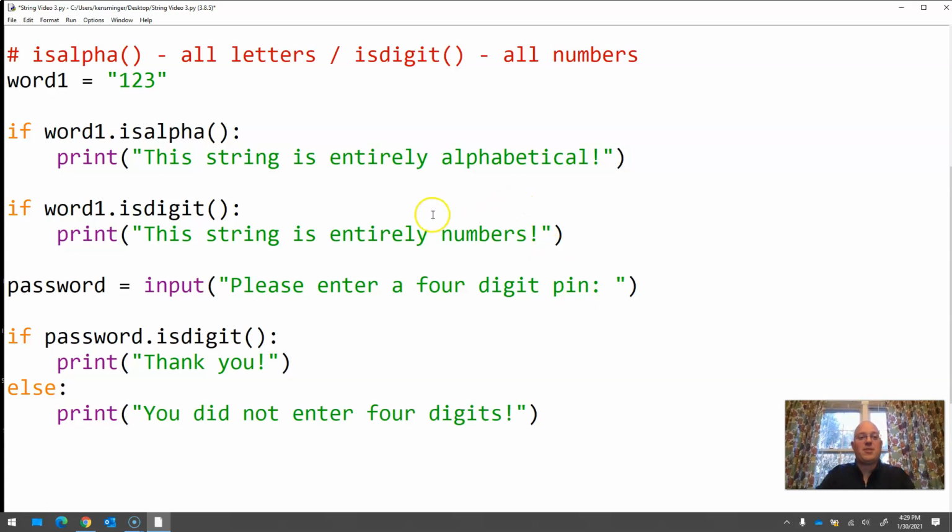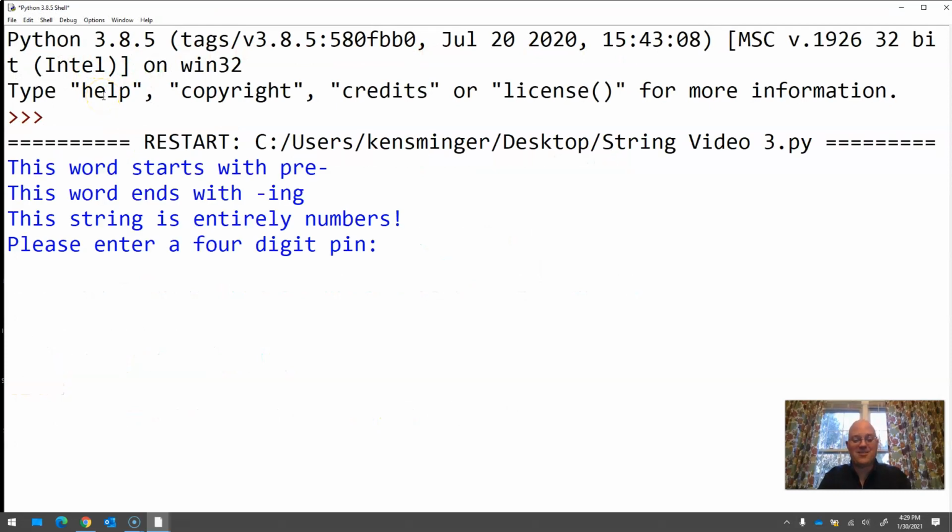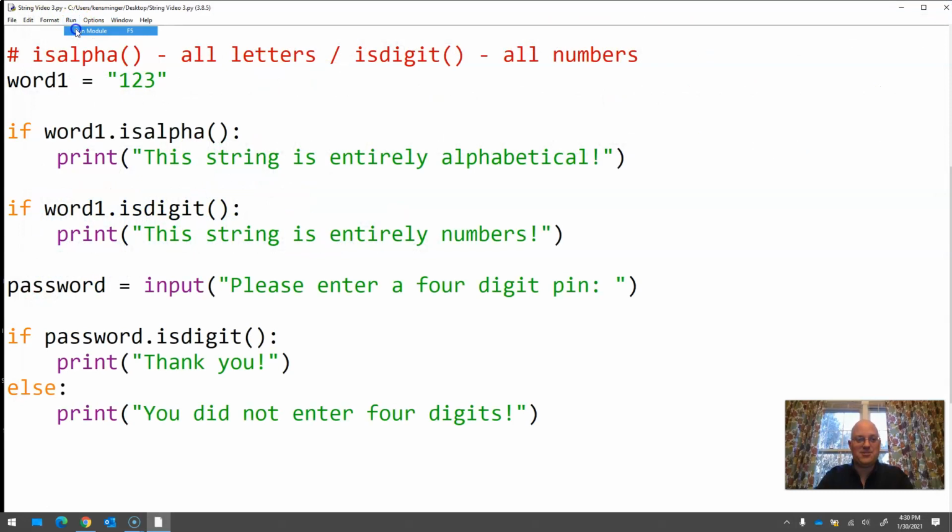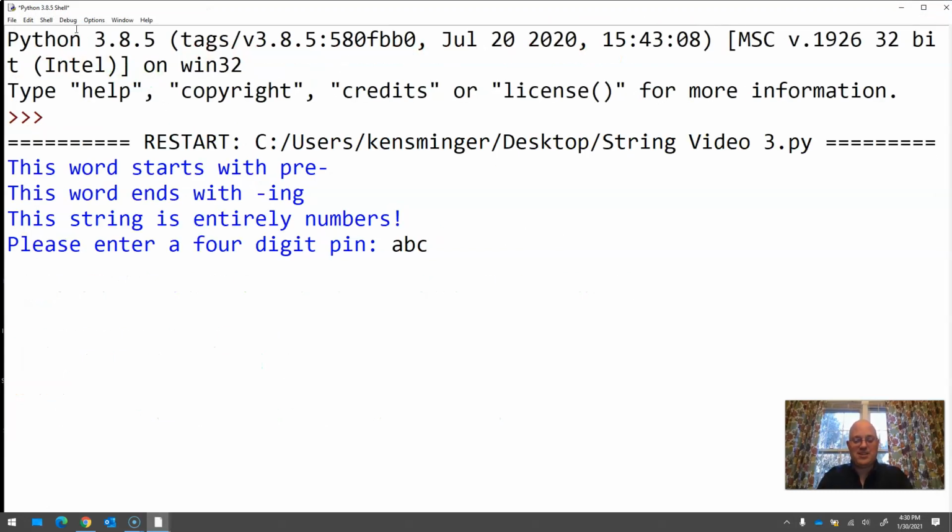And some of you might be thinking, well, how do you know they entered 4 at all? Thought about that. We're going to do that in a second. 1, 2, 3, 4. Thank you. Now let me try it again. Let me do A, B, C, D, 1. You did not enter 4 digits.